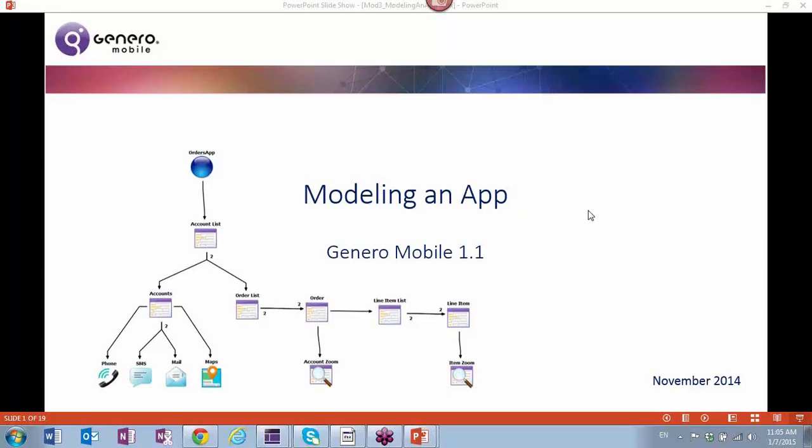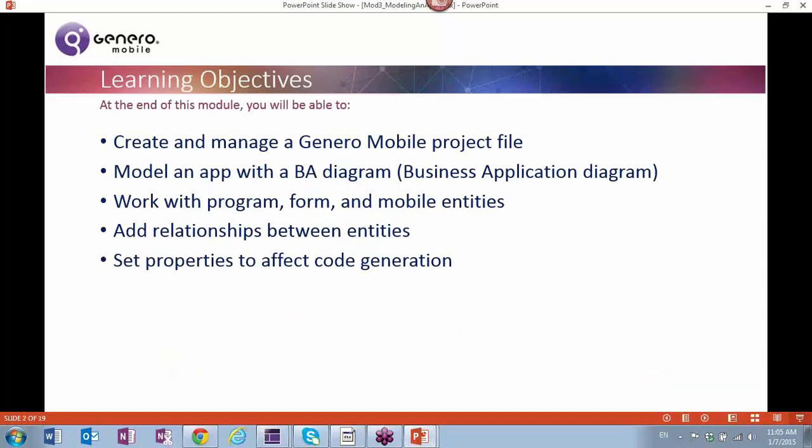So the first module today is Module 3, Modeling an App. Our learning objectives for Module 3 are to create and manage a Genero Mobile project file. You may already be familiar with Genero projects, but we'll talk about the Genero Mobile project.